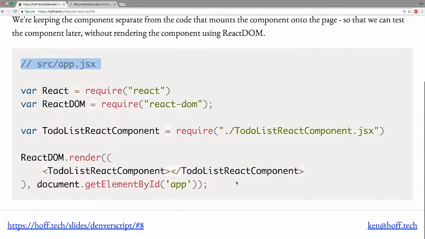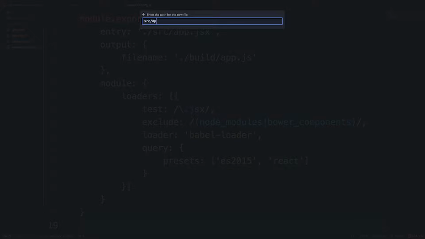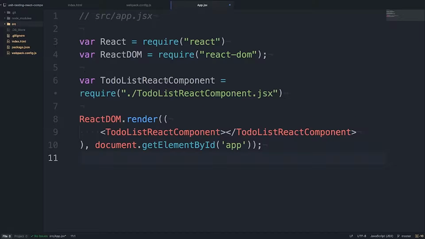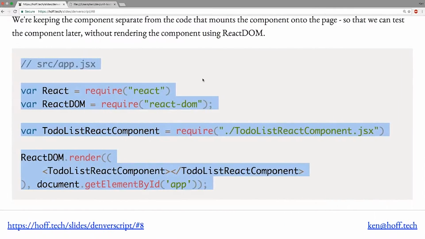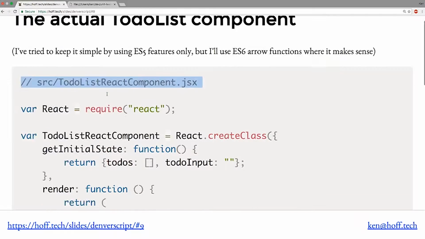We're going to grab this bit right here. I'm going to create, let's see, source app.jsx. This is just like React 101, rendering our component onto the page at this point. We haven't actually created our to-do list React component just yet, but that is what we are going to do now. Here's our to-do list React component.